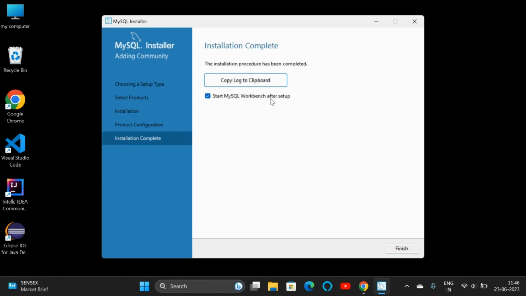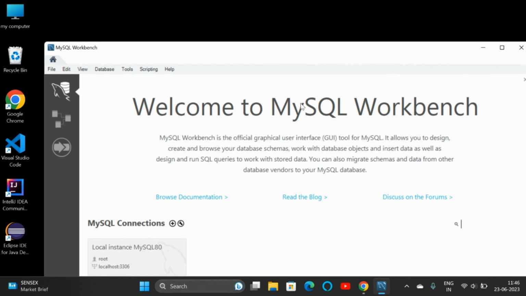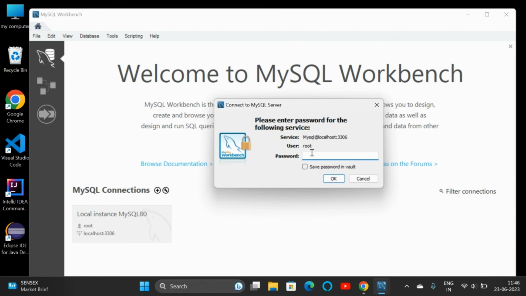Yeah, we can start the workbench now. Click on finish, and here we can see the workbench. We have downloaded the workbench now. And if you want to connect to the local instance, click on it, then they will be asking for the password. See, we need to remember the password, so write the password.